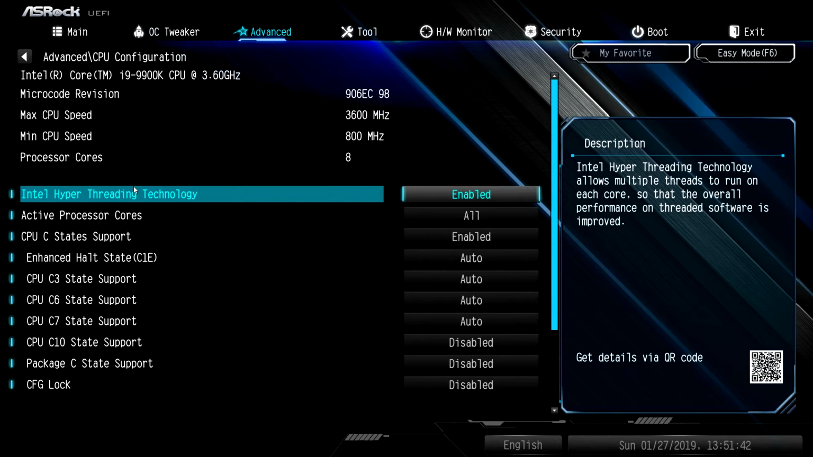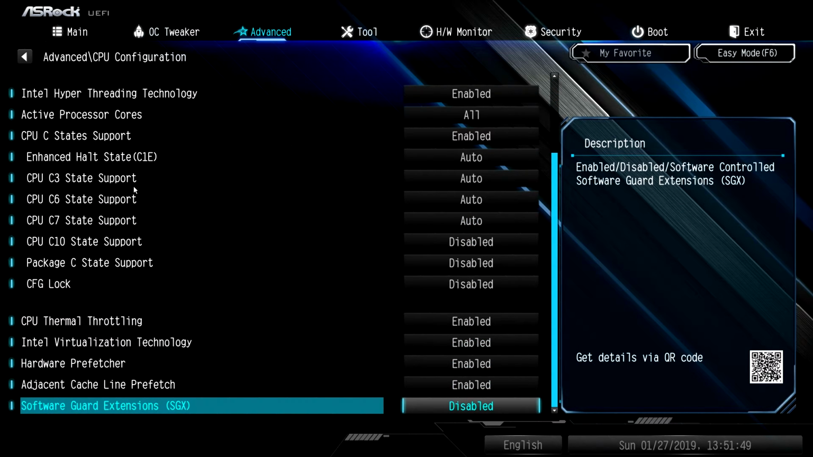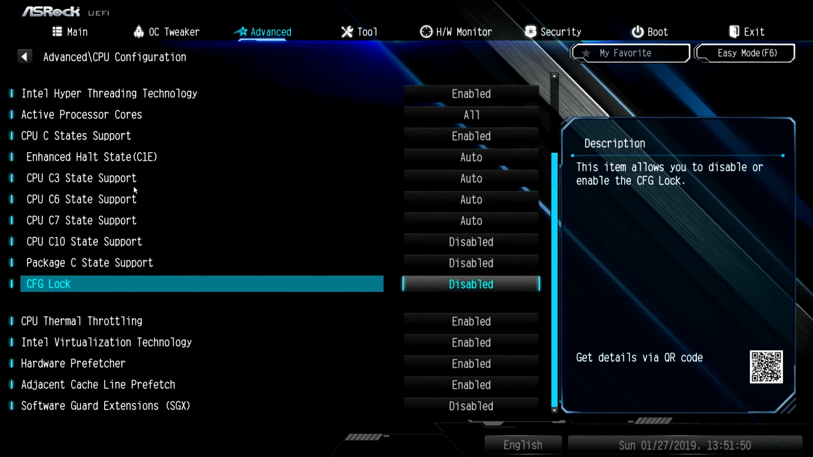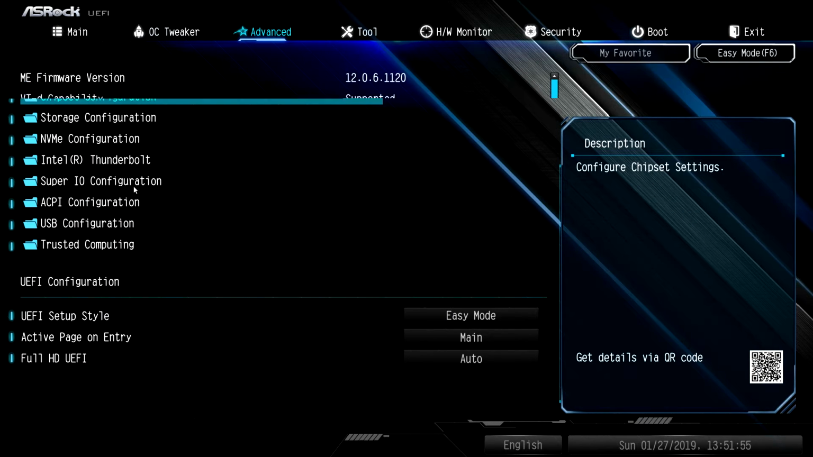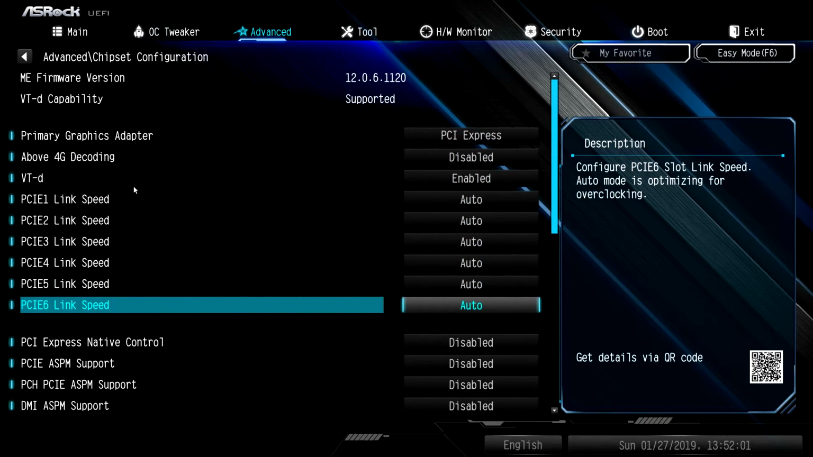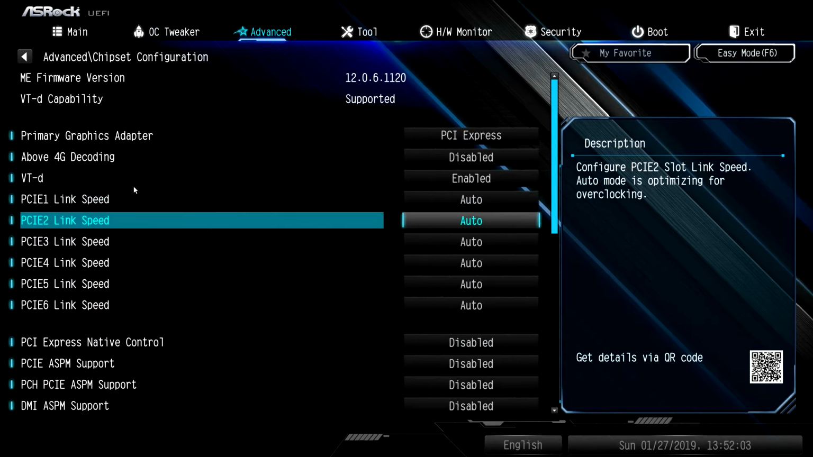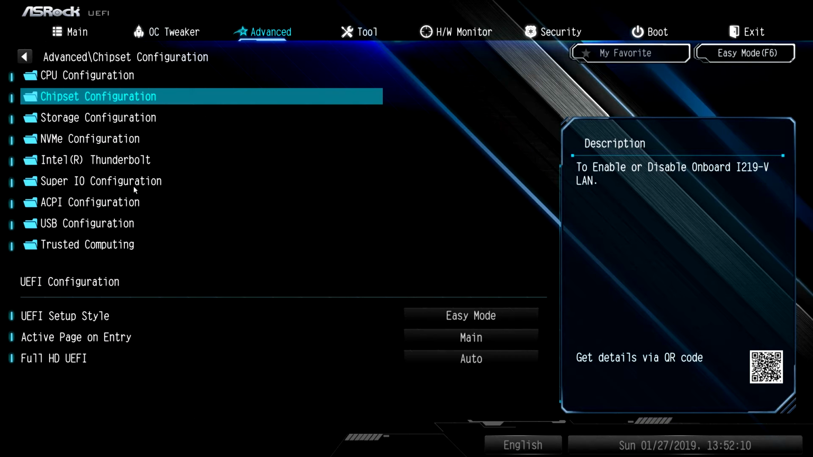Under Advanced, this is everything that's going on besides your overclocking settings. So CPU configuration, you can enable hyperthreading, your active cores, all the different C-states you can enable or disable, all that kind of stuff that you may want to enable or disable on the CPU, you could go ahead and do that. Chipset configuration, you can turn the onboard graphics on, you can set up your PCI Express link speeds, they should be all set to auto, but you can go ahead and change all that kind of stuff if you want. You can enable or disable the onboard LAN.